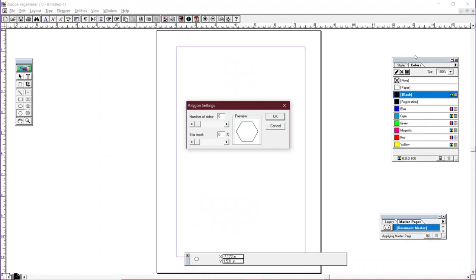So dear students, next let us see something which is interesting. Let us see how to draw a star using the polygon tool. When you double click the polygon tool, you will be getting the polygon settings dialog box. The number of sides you can mention here or just slide this. We know that a polygon has 6 sides, so just give 6 sides and click OK.